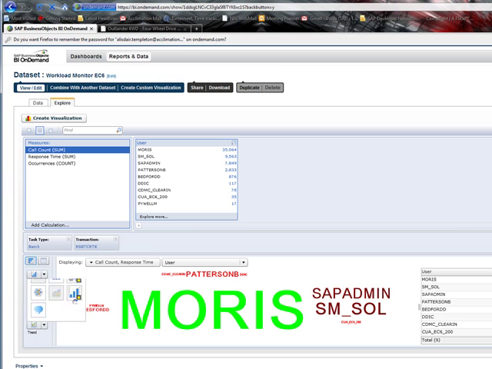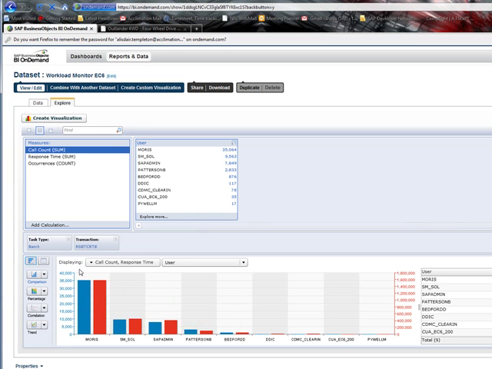Let's put it back to something more sensible. Your favorite bar graph. So there you go. There's the bar graph. So that's who's been running what from a batch perspective, right?